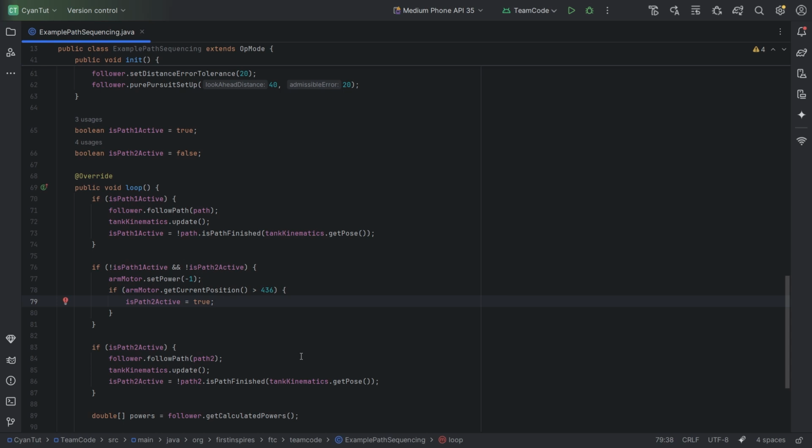Now obviously I'm here to have only two paths. If I had more, I would need to use a more complicated structure, possibly a queue or something.